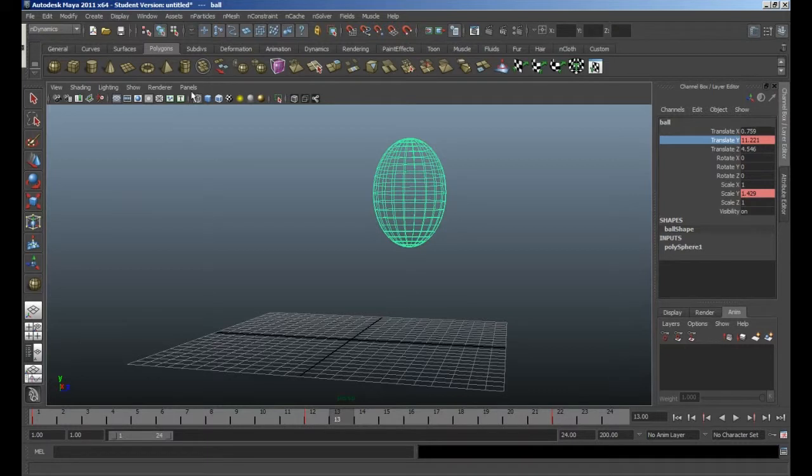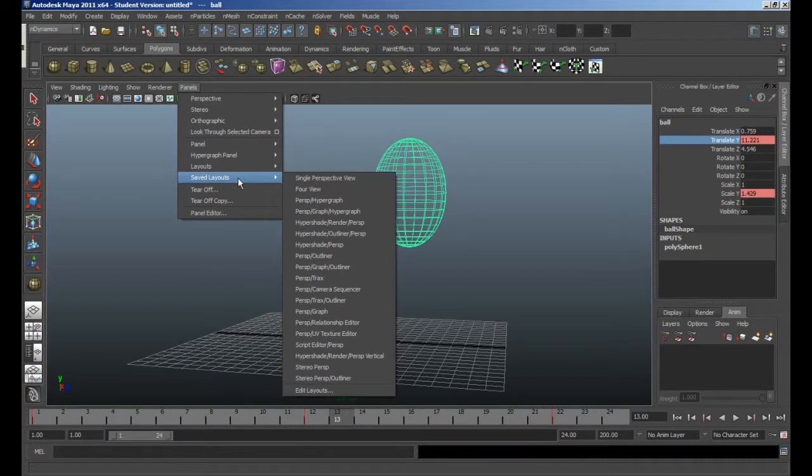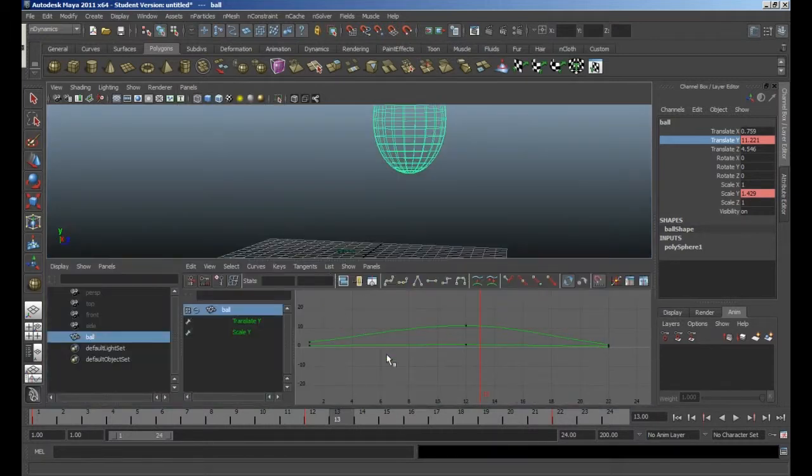If you can't see that button, you can actually go up into layouts here, not layouts, sorry, save layouts, and you can go and find it down here. So we're looking for perspective graph from outliner. And this is the animation curves that I've got at the moment. So this is the animation graph I've got at the moment.